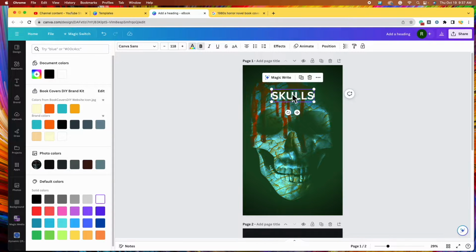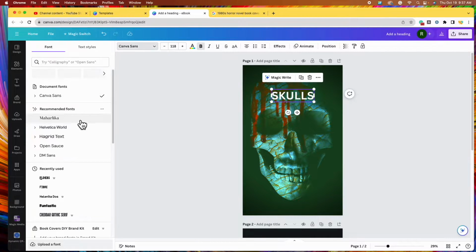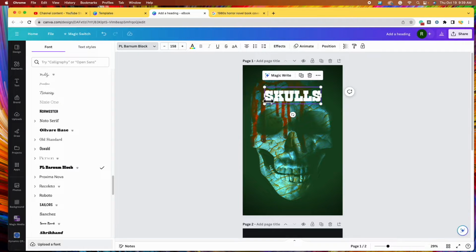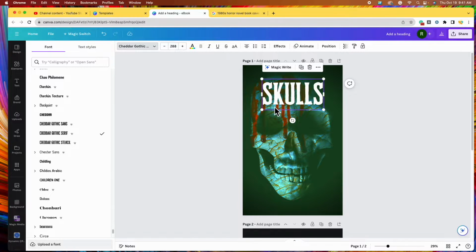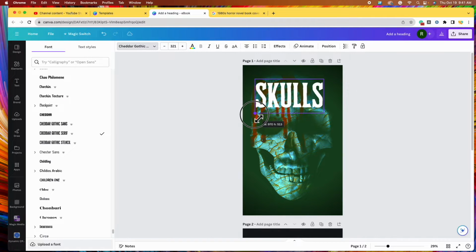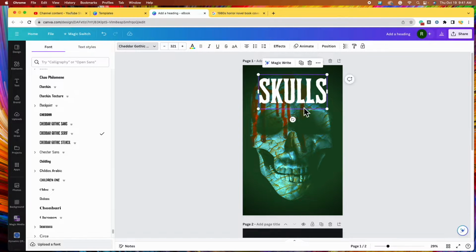Now we need to go and change the font. Please never leave your font Canva sans. So let's go in there and try to find sort of a retro looking font design. Okay, that's kind of retro, but not exactly what I'm looking for. Okay, I like this Cheddar Gothic Sans. Oh, no, I like this one better. Cheddar Gothic Serif. Let's make that bigger and see what that looks like. Okay, yeah, I think I'm going to go with this one. It has sort of that retro look to it.